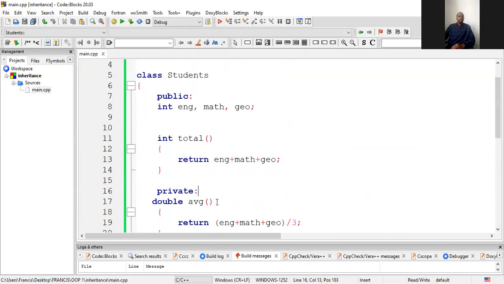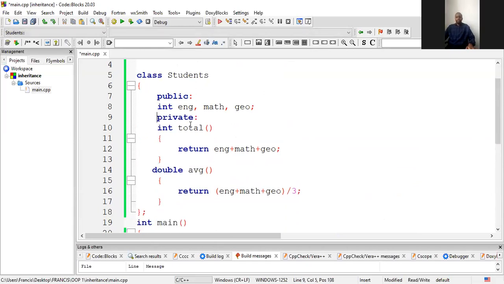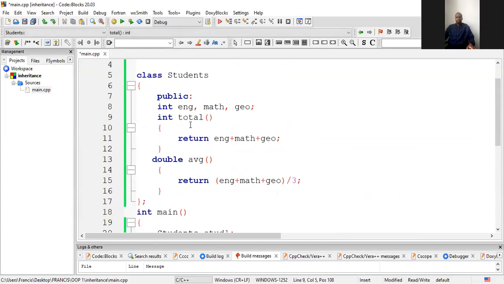Now, what are protected members? Let's now get to protected members. So let me get it the way it was, that way. So what are protected members? Protected members are members that are private but can be accessed by child classes. Protected members are members of a class which are private but are accessible by child classes.